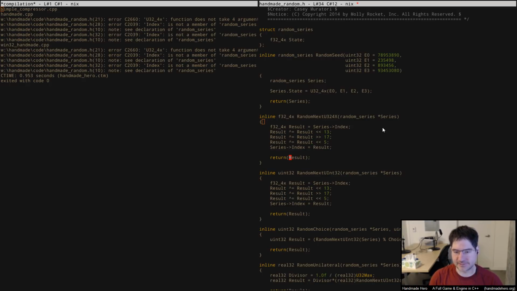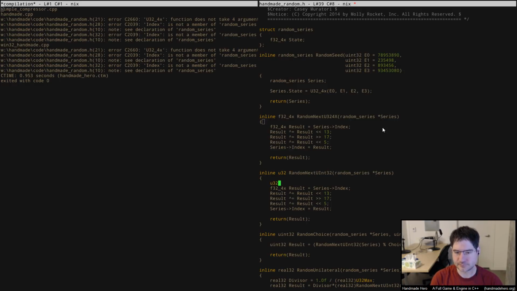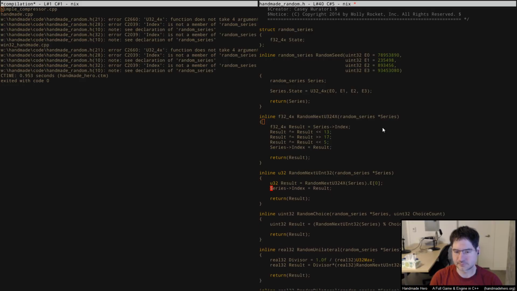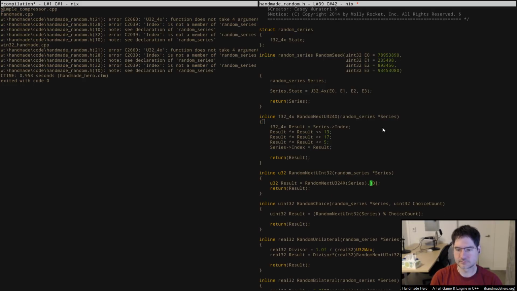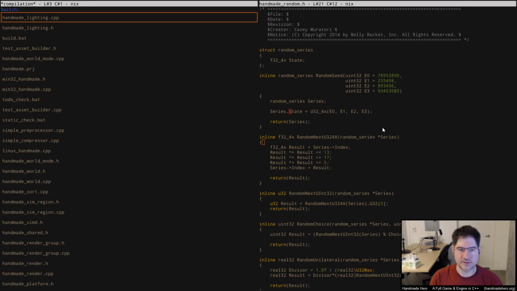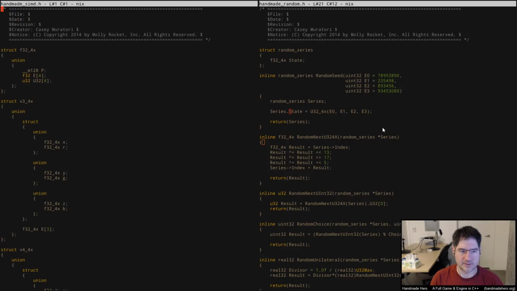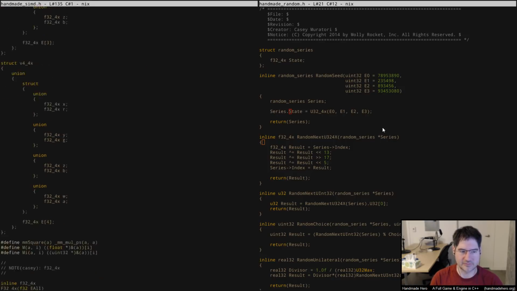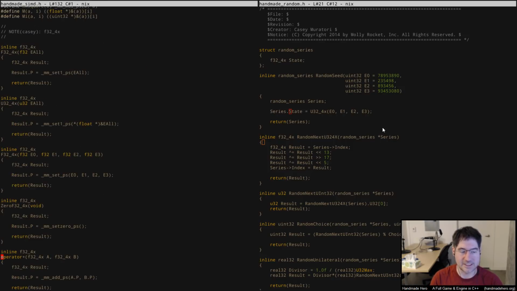And then when we return it, code like this that only wants a U32 can just call random next U32 for x and just take one slice out of it. Right, so it can just pull one out. And then really all we need to do is make sure that our SIMD code here has the extra that we would need for this.